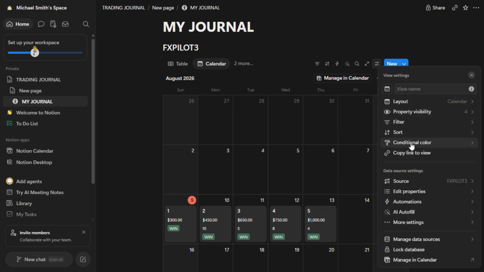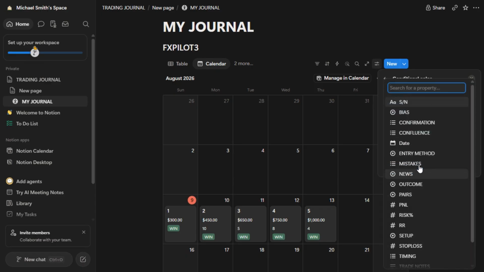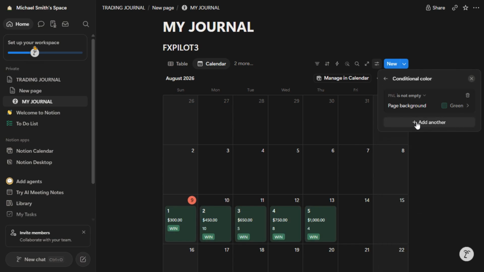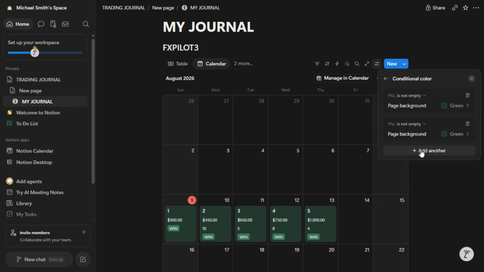So conditional color. So I will click on conditional color. Okay, now guys, pay attention and follow me. Conditional color. So I will click on new color. So I will click on PNL, add again, PNL, add again, PNL.